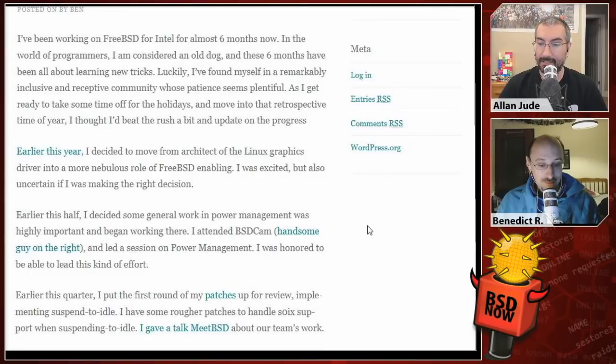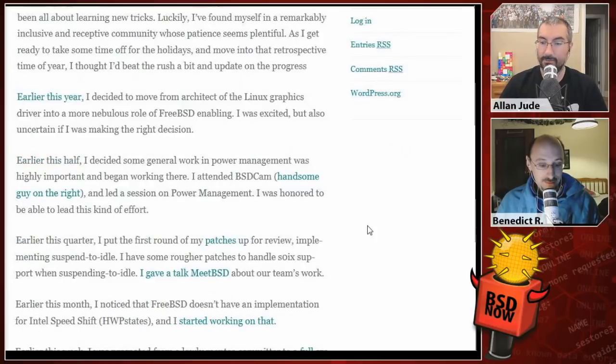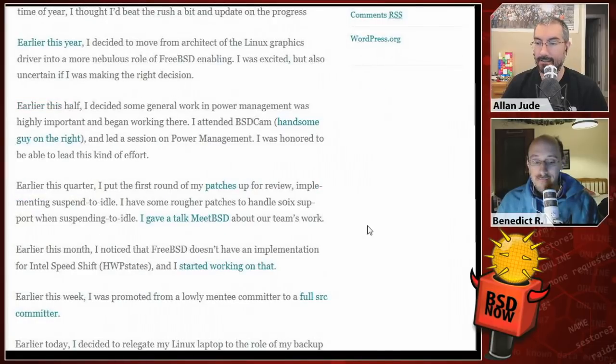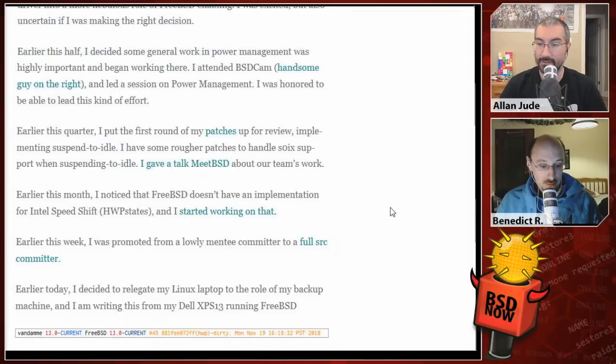As I get ready to take some time off for the holidays, I move into the retrospective time of year. I thought I'd beat the rush and post a bit of an update. So earlier this year, I decided to move from architect of the Linux graphics driver into the more nebulous role of FreeBSD enabling. I was excited, but also uncertain if I had made the right decision. Earlier this year, I decided some general work in power management was highly important and began working there. I also attended BSDCam, and he shows the group picture from BSDCam and points himself out, and led a session on power management. I was honored to be able to lead this kind of effort.